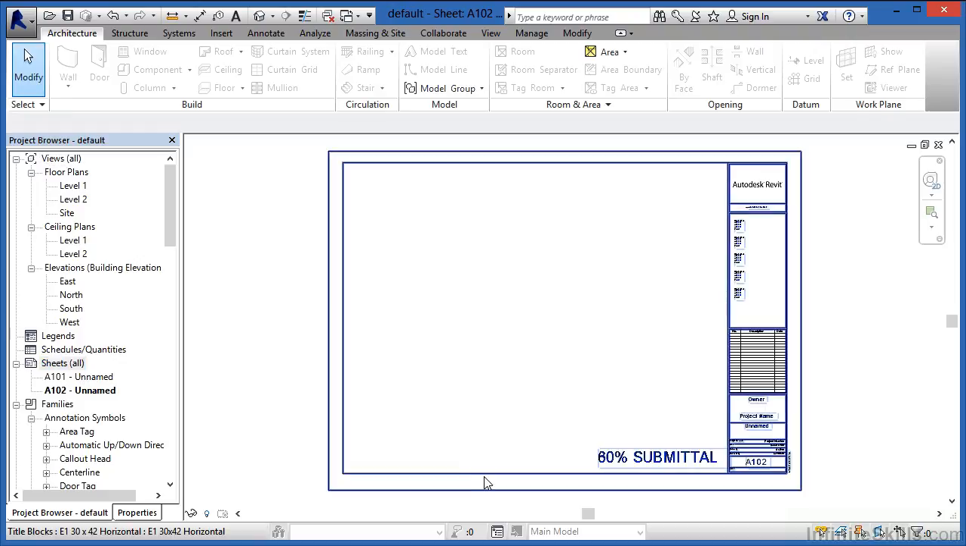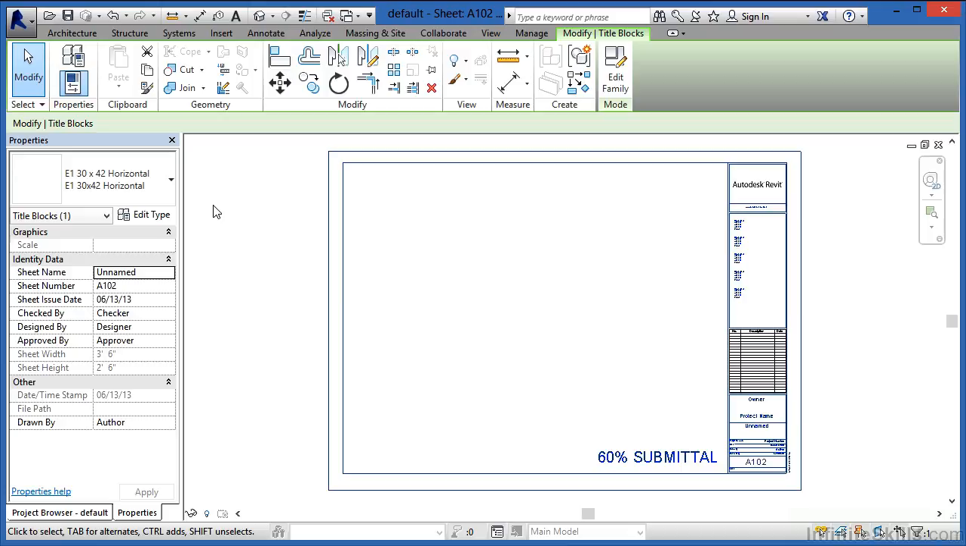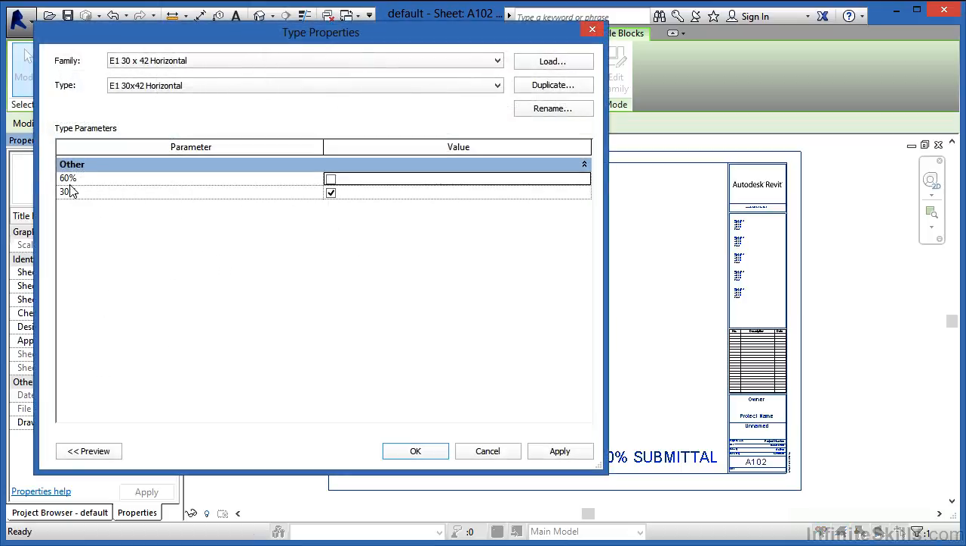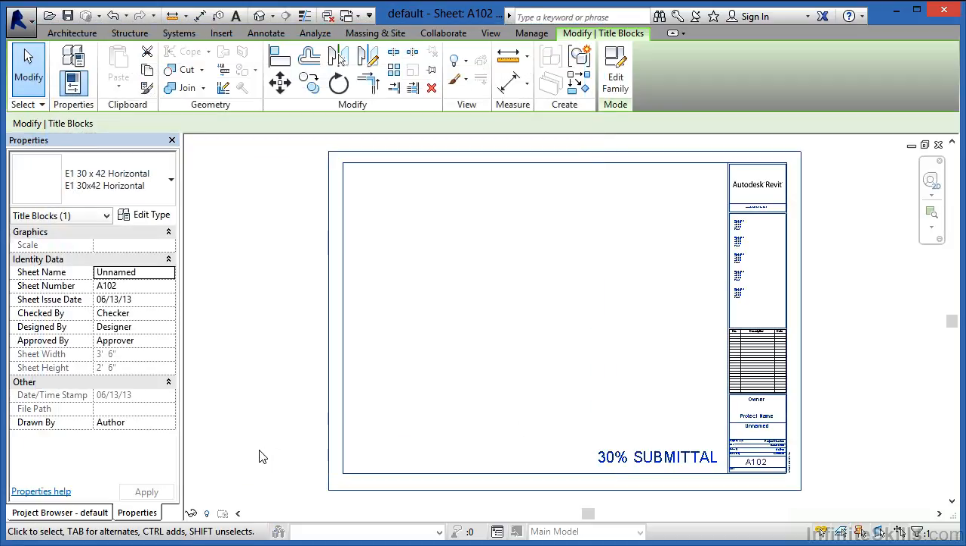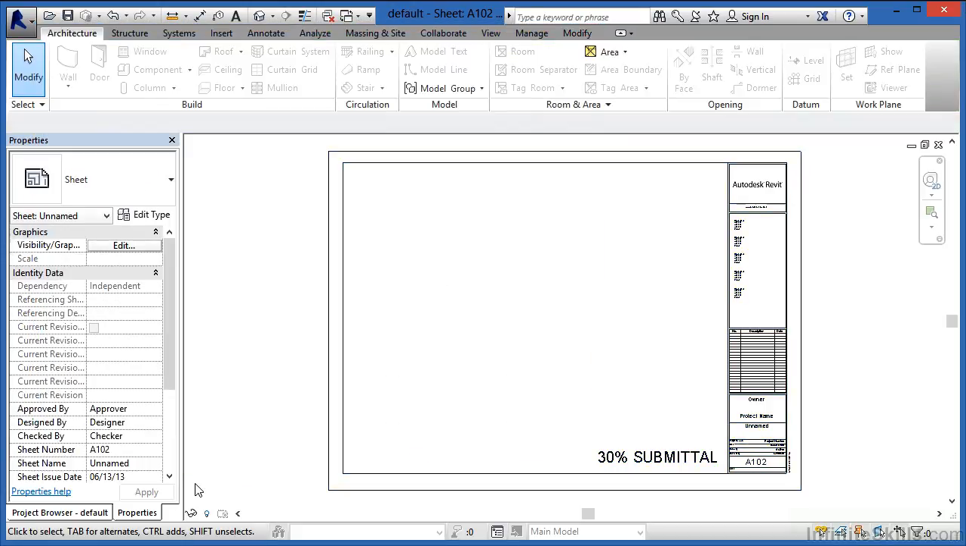I'm just going to select one of these title blocks. Now, instead of 60%, maybe I just want this to be a 30% submittal. So I can go to Properties of the title block, click on Edit Type, and then clear the check mark next to 60%. Click on OK. We can now see it says 30% submittal. And in case you missed it, the reason why it says 30% is because underneath Edit Type, 30% has a check mark next to it. I'm going to click on OK, click off.